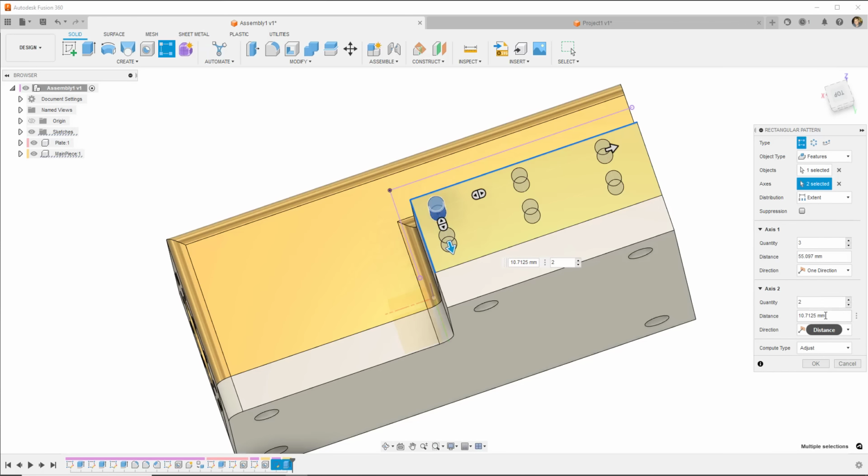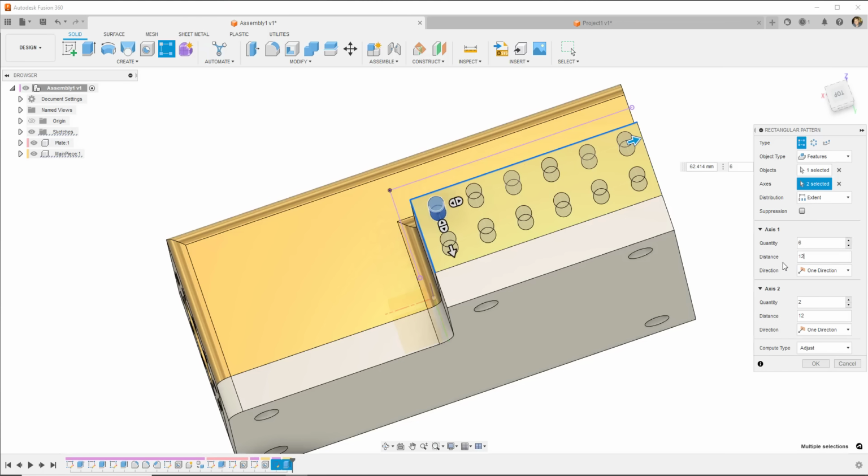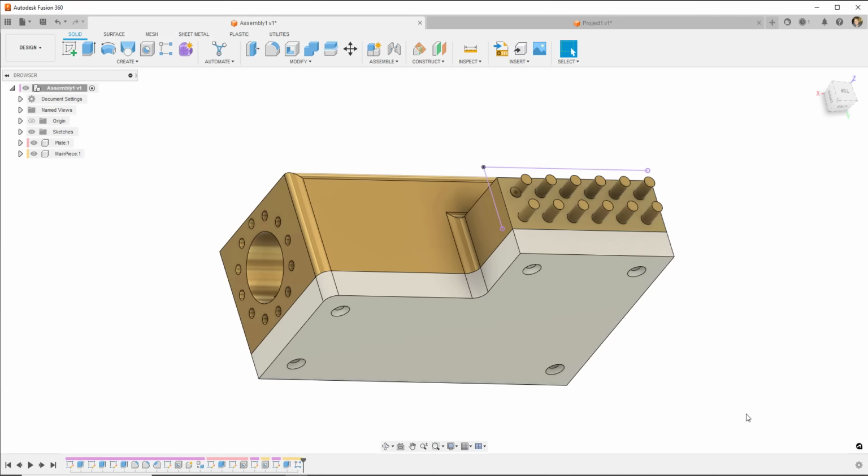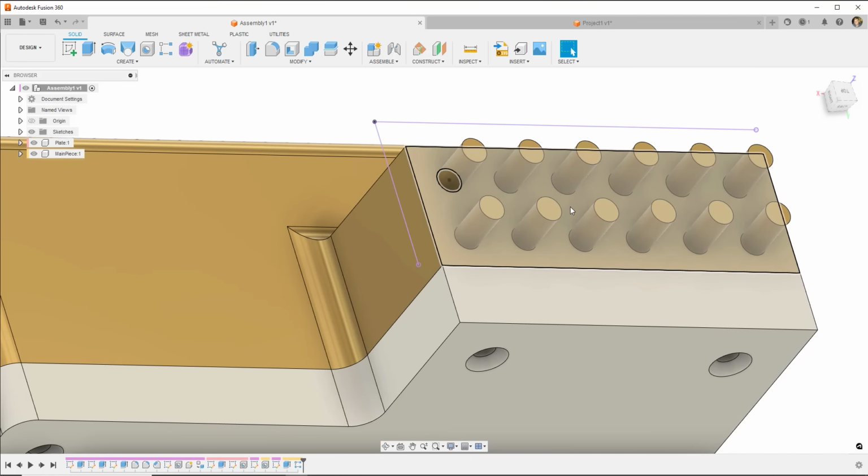Let's say 2 at 12 and 3 at, I can't remember what it was. It was 12. Anyway, whatever it was, we can say I want 6. And again, change that to spacing. So I want 6 at 12. So we get the same outcome, but there's two ways of doing it. You can do the pattern in the sketch, or you can do the pattern on the object.